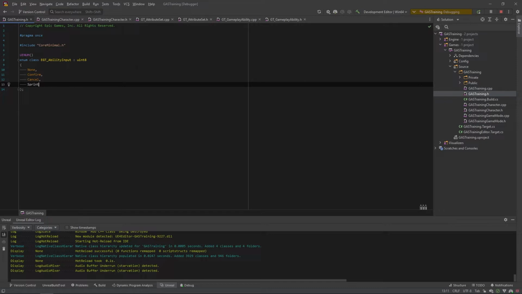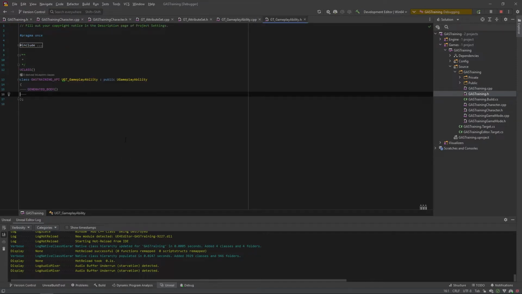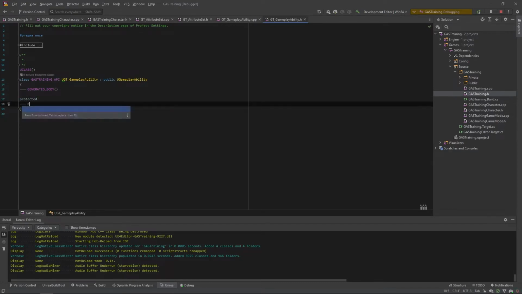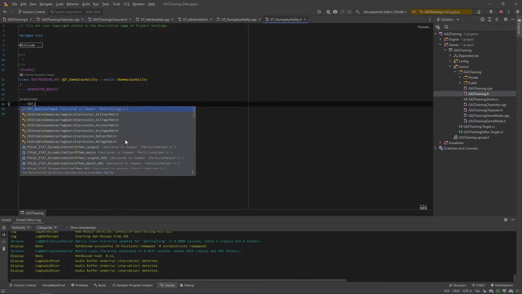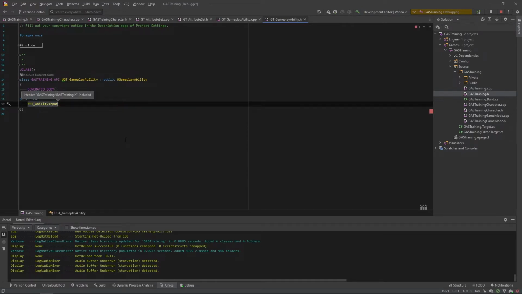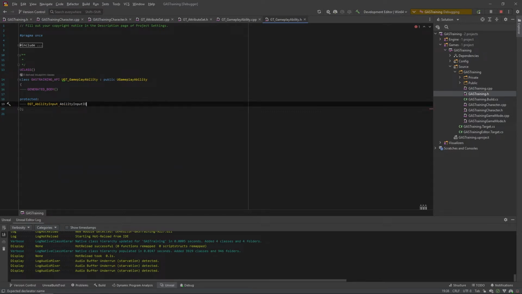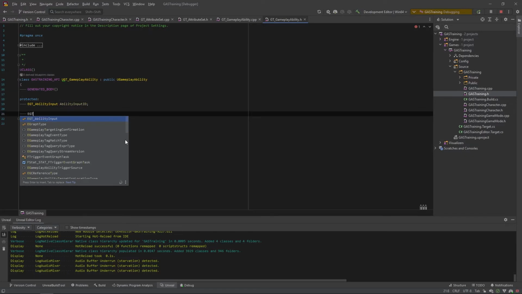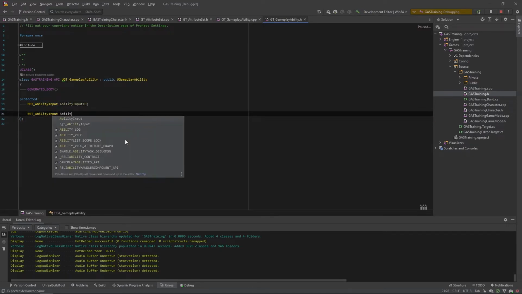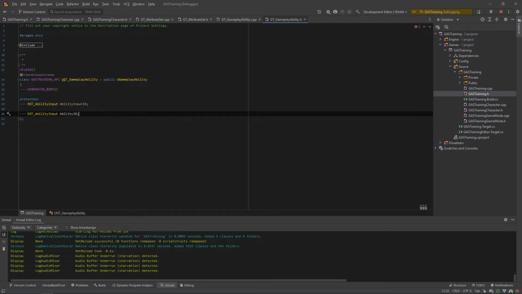So if we create here on the gameplay ability class, we can go ahead on a protected field, set up a GT gameplay ability input, and set up our ability input ID, and also we could create our ability ID, I mean. So what's the difference between both of them?